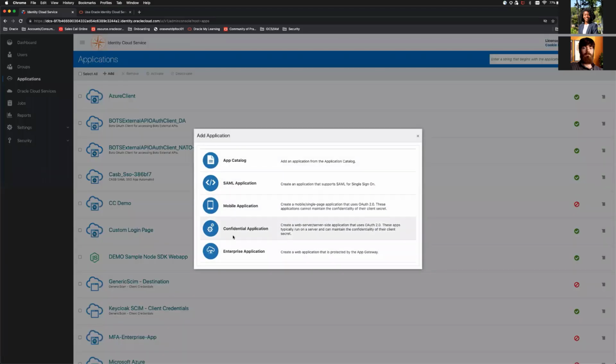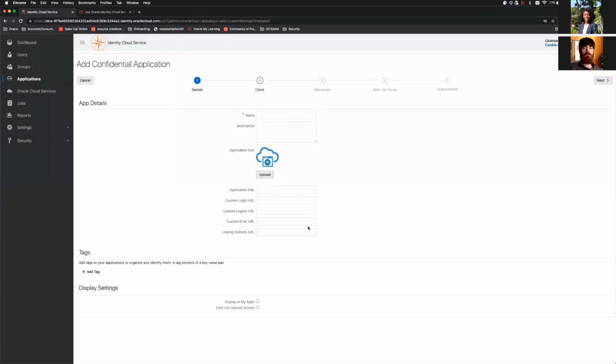So we'll be creating a confidential application. As it says, create a web server or server-side application that uses OAuth 2.0. We'll just give it a name here. Let's just say cloud. We'll take that application URL that I've already created.